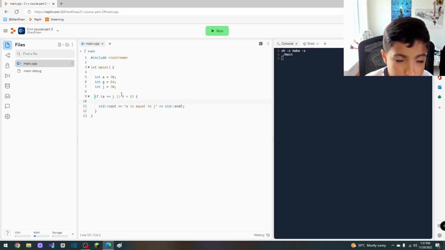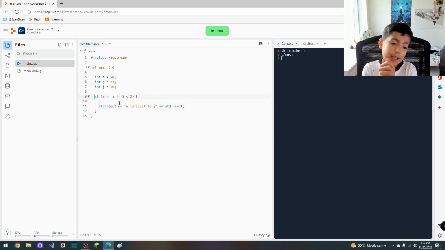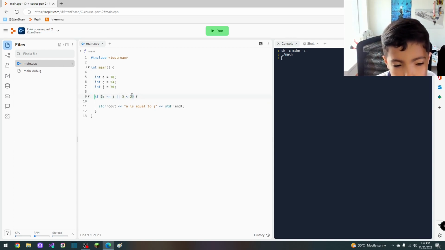But the and means that everything has to be true. By the way, you can put multiple ors, multiple ands, etc. I'm not going to get into that. And you don't have to put variables. You can also put numbers, etc.